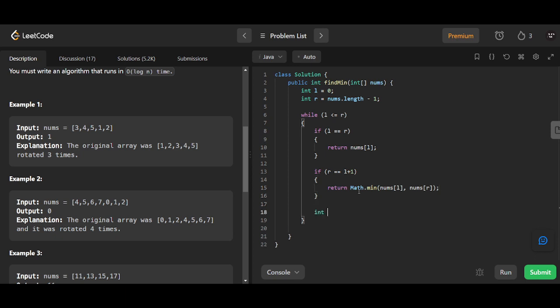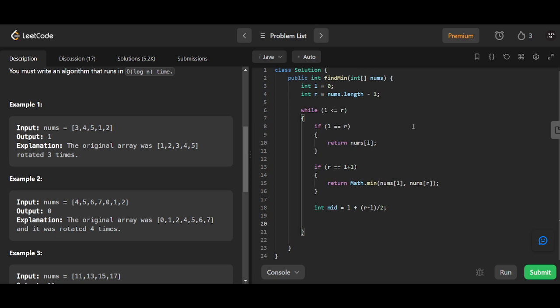So let's first find the mid. Now we check whether mid is the answer. Mid would be the answer if nums of mid minus 1 is greater than nums of mid, and nums of mid plus 1 is also greater than nums of mid. Then that means this guy is the minimum, so you return nums of mid.